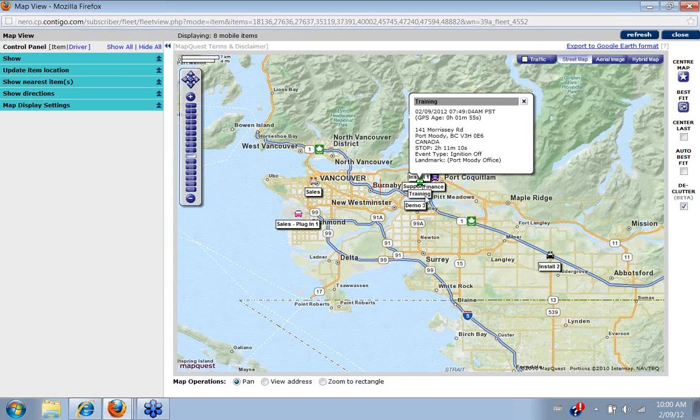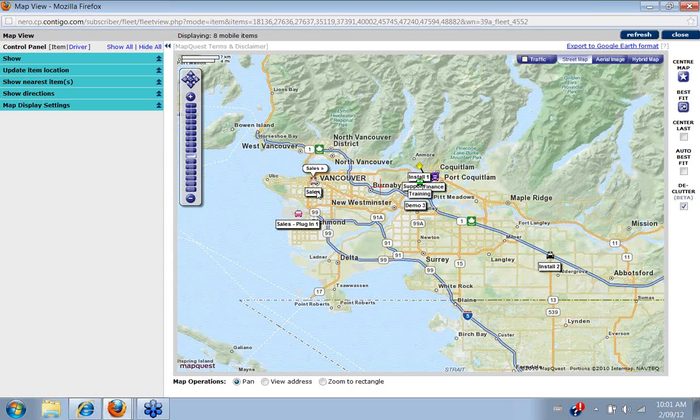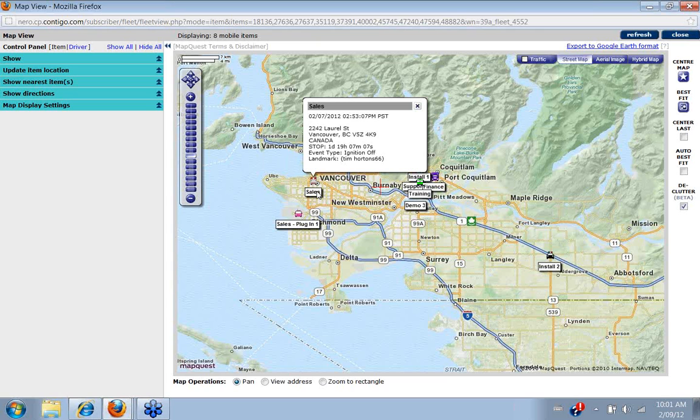Okay, so if I click on this one, we can see that it's at 141 Morrissey Crescent. It's been stopped for 2 hours and 11 minutes, and the last event was an ignition off. You can see this one here. It's in Richmond from 10:35. It's been stopped for 2 days and 23 hours, 24 minutes with the ignition off. So you can see how you can get quick information just by clicking.